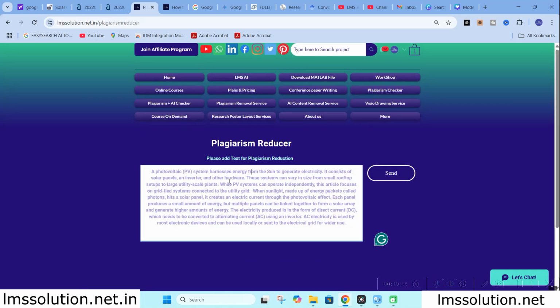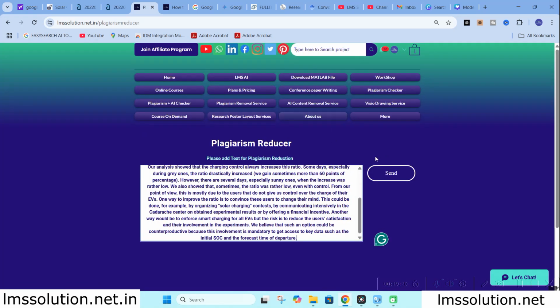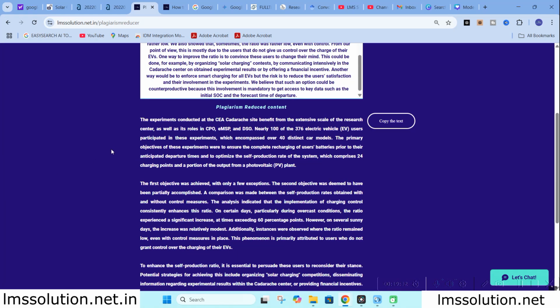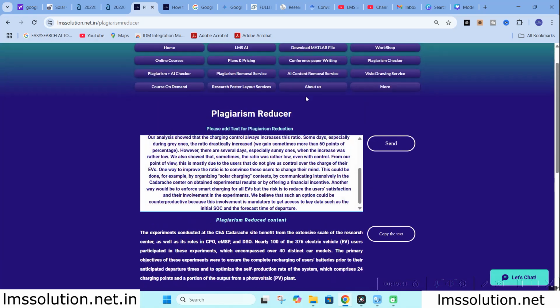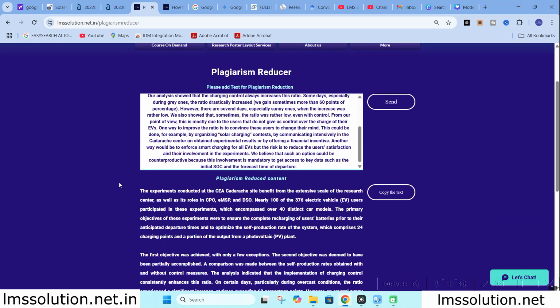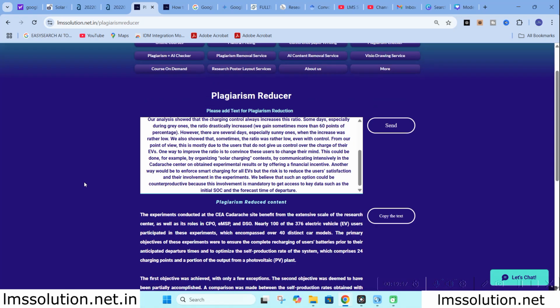I am going to use this plagiarism reduction template. All the content will be rewritten properly without changing the core meaning, and it will give you a valid meaning for your writing also. So yes, here comes the plagiarism reduced content. I assure you that your plagiarism will surely be reduced using this option called plagiarism reduction. This is how you can use plagiarism reduction in order to reduce plagiarism in your research paper.